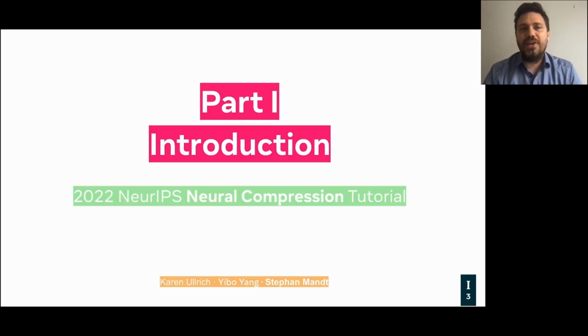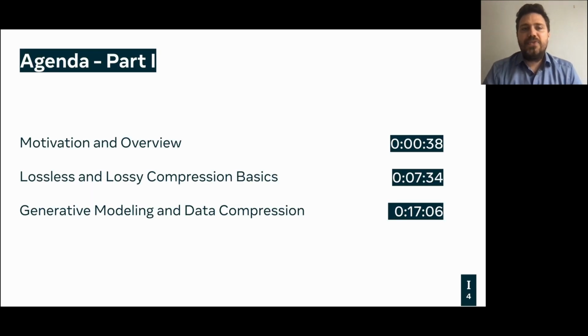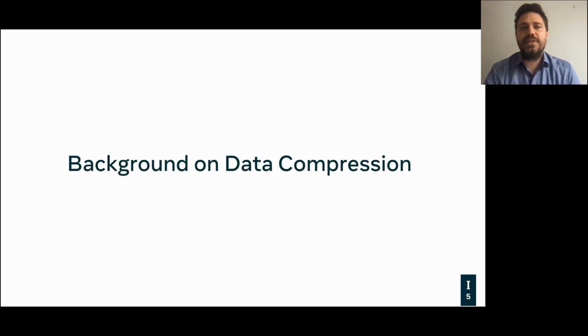So let's begin part 1 of the tutorial. I will first provide a motivation and overview of the topic, and afterwards I will review basic concepts of lossless and lossy data compression. Finally, I will draw a connection between compression and generative modeling. So let me start by reviewing some background information on compression.